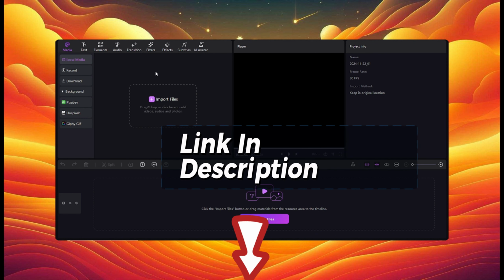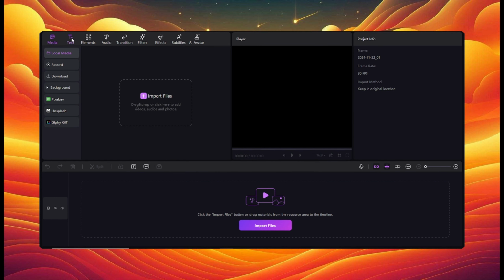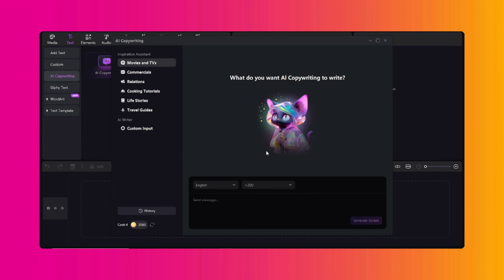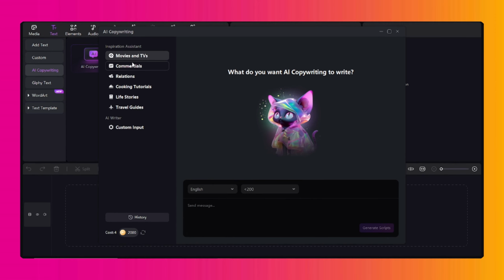At this point, if you've been following along on the video, you must have already downloaded the HitSpot EdiMaker into your system. Inside of HitSpot EdiMaker, click on Text option and go to AI Copywriting and select AI Copywriting, and this page will pop up as you can see on screen. And the beauty of this software is that unlike ChatGPT and other AI writing tools, it narrows down your writing into different selected niches, and so you get accurate and prompt results every time.